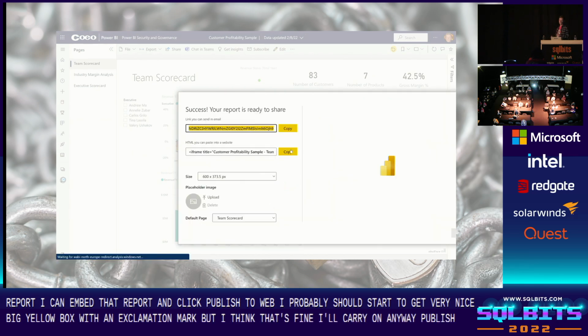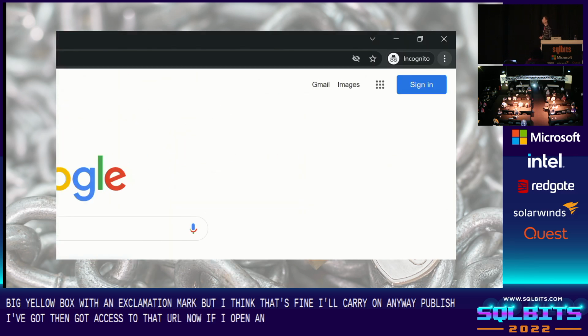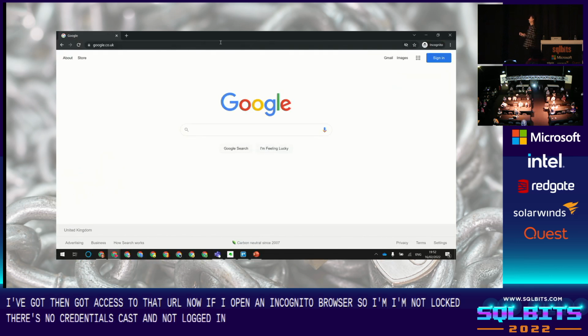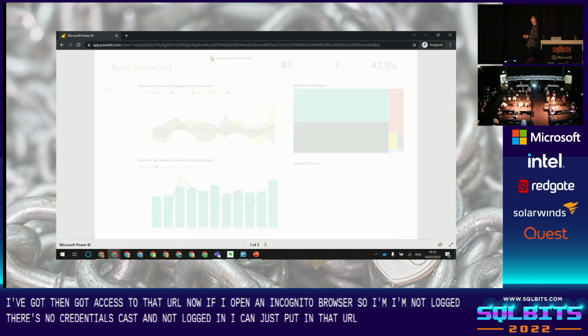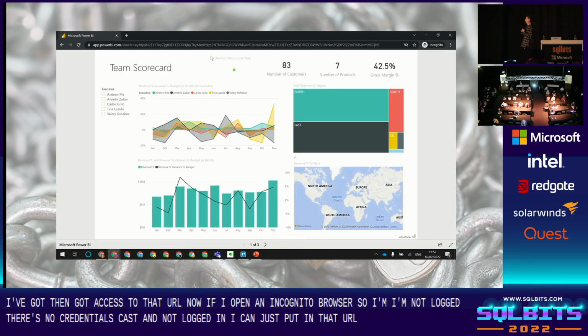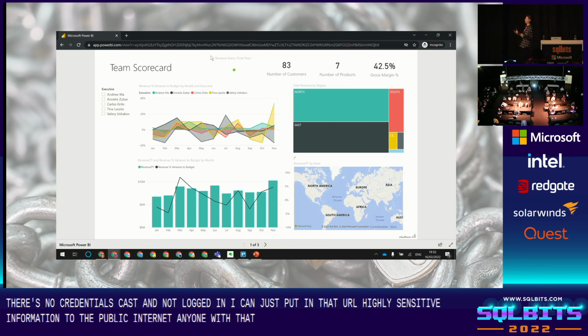Publish. I've then got access to that URL. Now, if I open an incognito browser, so there's no credentials cached, I'm not logged in, I can just put in that URL, and I've published highly sensitive information to the public internet. Anyone with access to that URL can view our reports.